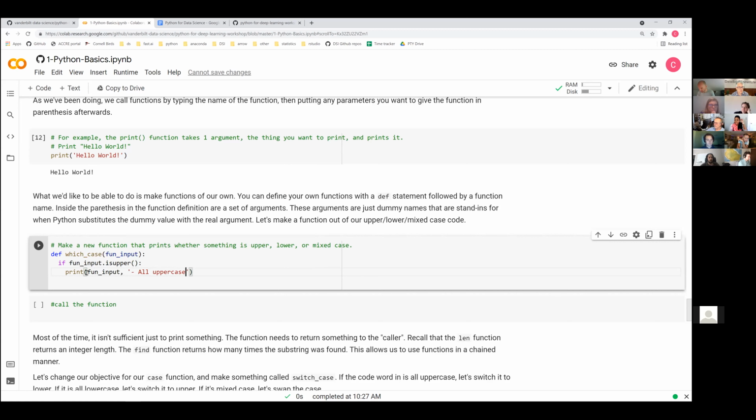So this is allowing us a little bit of flexibility. I'm not sure if we saw this yesterday, but you can put in a number of things to the print statement, which will allow you to print them together with that separator that we just saw as separating these pieces. So we'll have fun input, space, dash, all uppercase. Okay, so let's take care of the rest of the conditions.